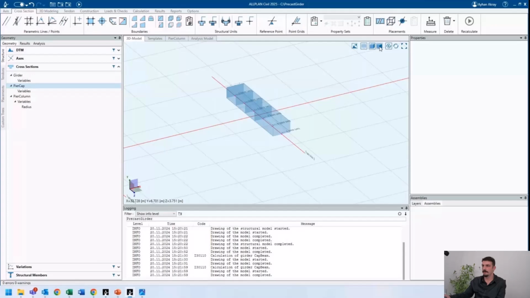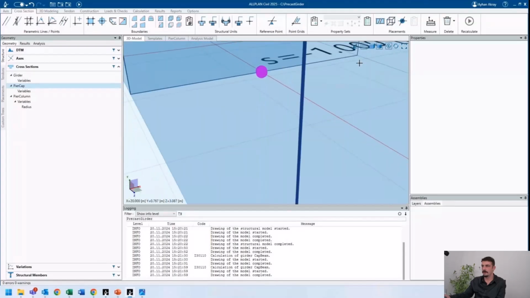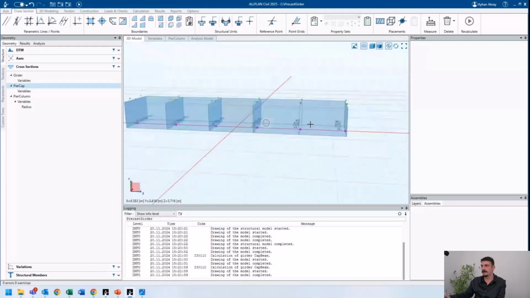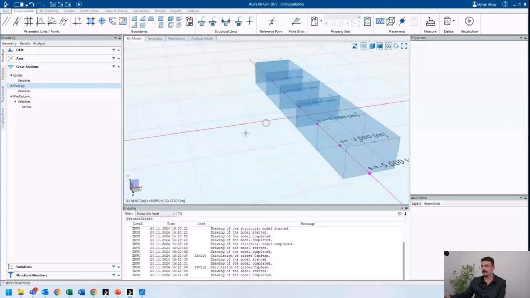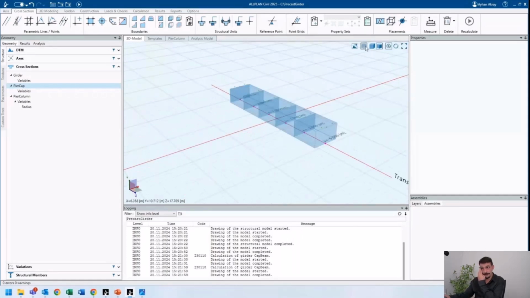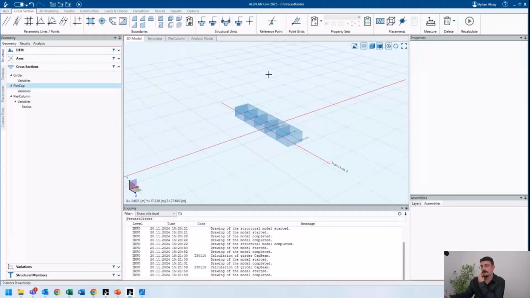You can look at the perspective view like this. You can rotate by holding the left click, and with the mouse wheel you can zoom in and zoom out, and with a double click on the mouse wheel you can zoom extend.